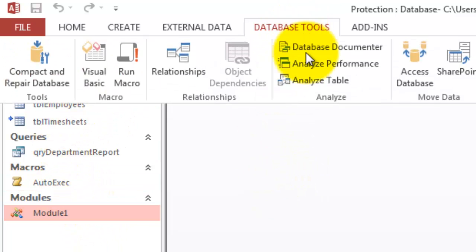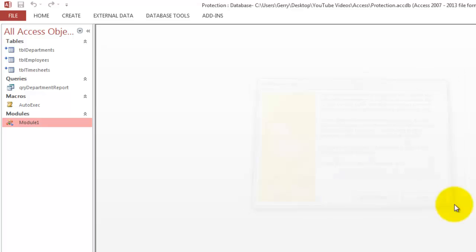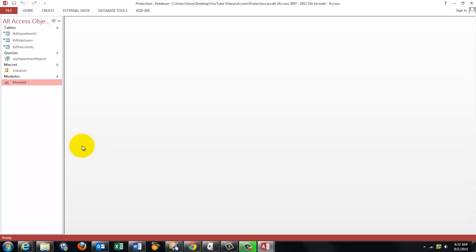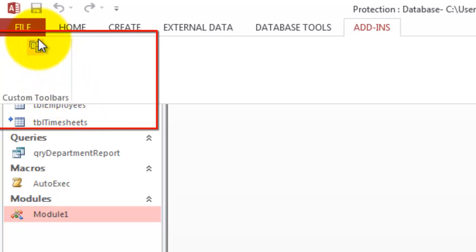Very simple. Database tools, Access database, and split the database. It automatically creates an _BE file that has all the tables in it. You don't have to do anything for that. Now we are going to create a button. I have it here under Add-Ins. There is the button. It backs up the table.